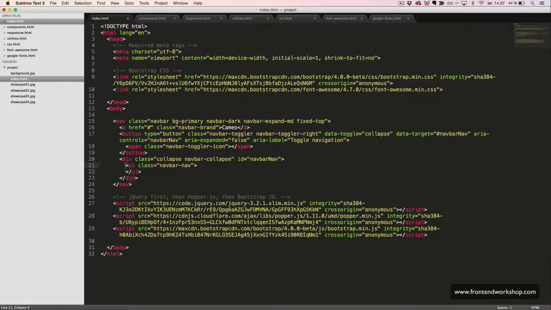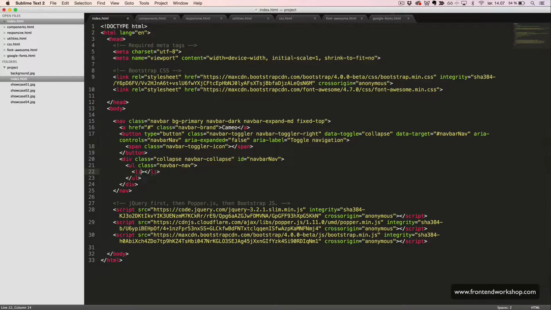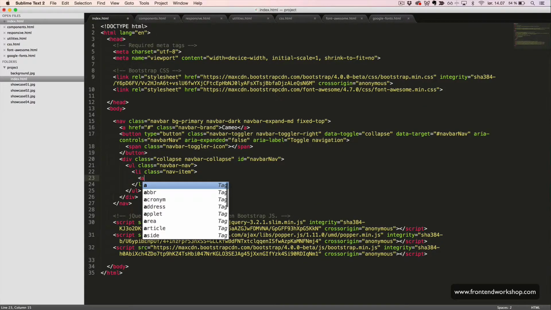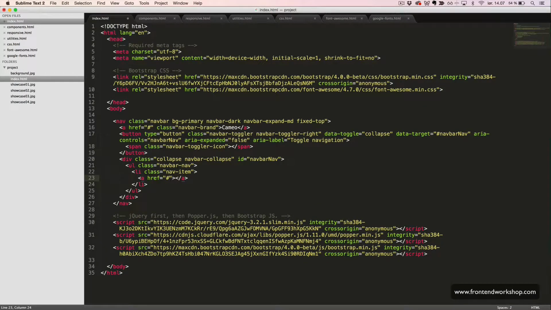Inside this, we have our list item with the class nav-item. Inside this, we put an anchor tag with the class nav-link and the text To the top. We also need to set the href value to #top, which we'll use later on to refer to different sections on the page.